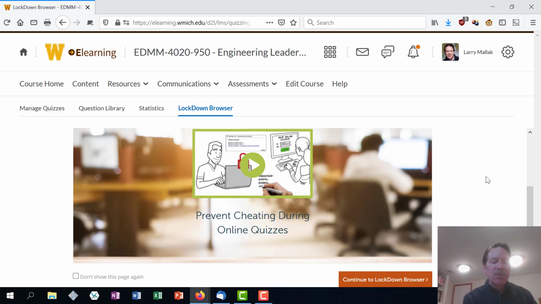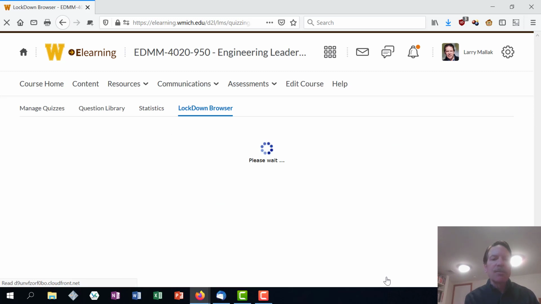And so those assessments that are set up with LockDown Browser cannot be accessed by other browsers. So they can't go into something else and figure out, oh, I'll just bypass this system and get into it. Because it's integrated into our e-learning system, we have this new exam security. So down here on the bottom it says Continue to LockDown Browser. I'm going to click that.